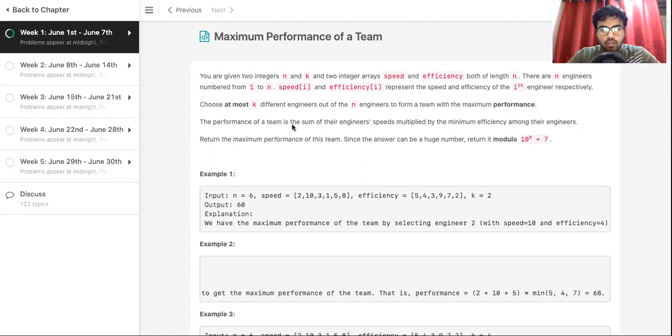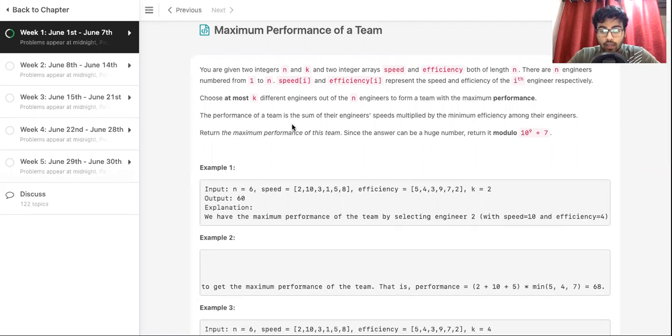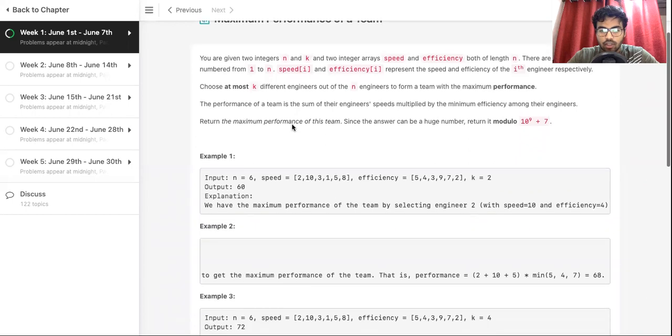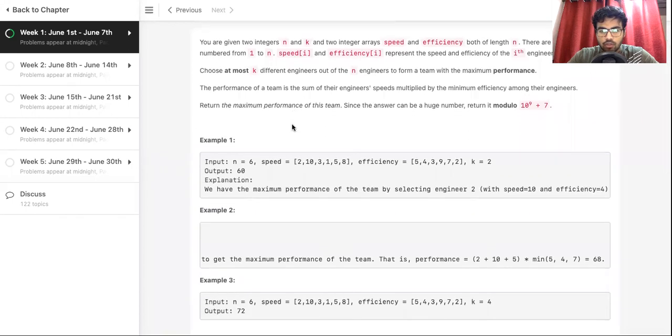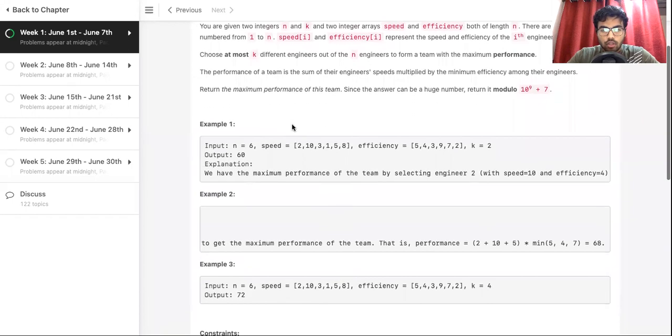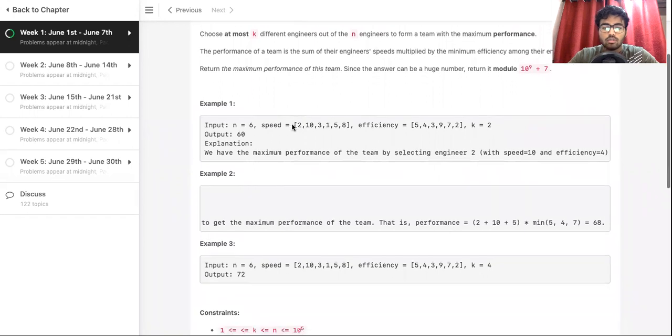Choose at most k different engineers out of the n engineers to form a team with maximum performance. The performance of a team is the sum of their engineers' speeds multiplied by the minimum efficiency among their engineers. Return the maximum performance of this team. Since the answer can be a huge number, return it modulo 10 raised to 9 plus 7.